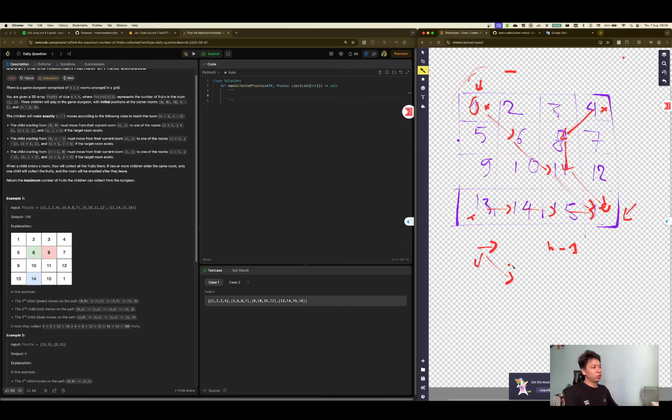If you move to the right, that means you need one more move to the bottom, right? You would want to move to the bottom because, actually, if you choose to move like this, let me see how to put it best.